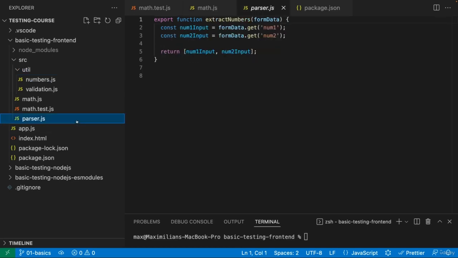Now we have some functions that are a bit more tricky, for example, extract numbers. Even though it might not look like this, it has some tricky elements because we're receiving a form data object, which is based on some object that's built into the browser, which should have a get method. And we'll have to learn something new to test this.